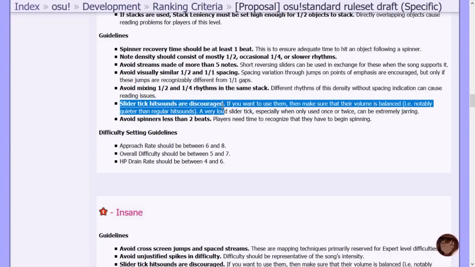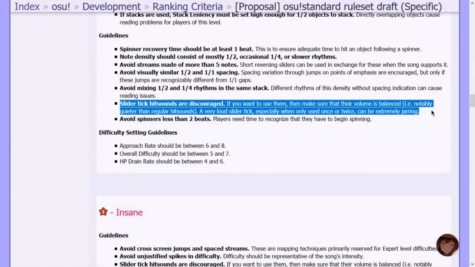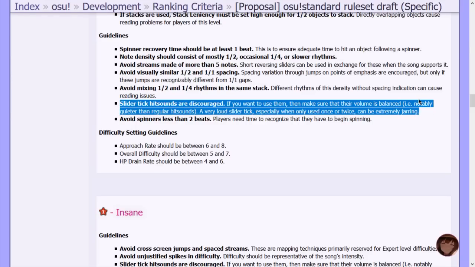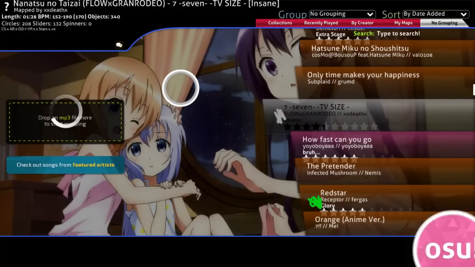Originally we had it where all slider tick hit sounds are discouraged like this on every difficulty, but people were like, we gotta hit sound slider ticks because the song has too many sounds and we're not mapping the sounds that we want to hit sound. It made no sense to me, but this is why I'm not the ranking criteria.